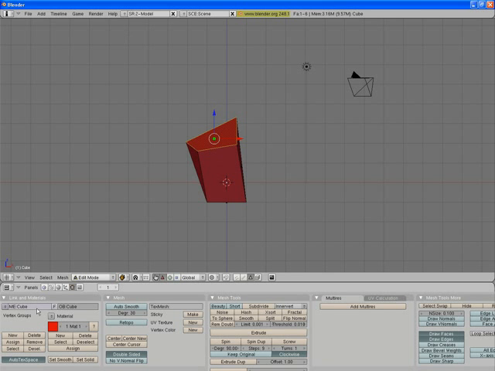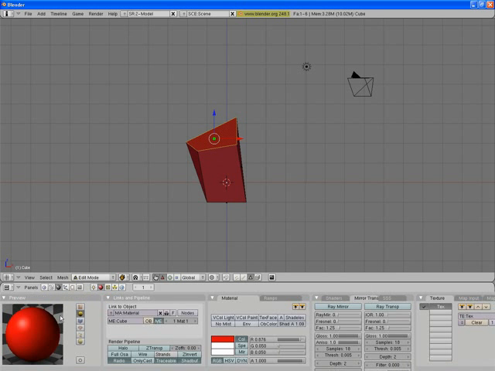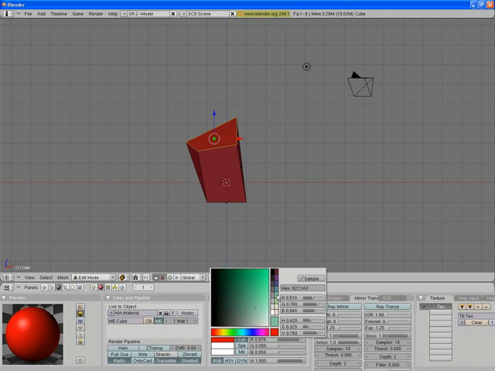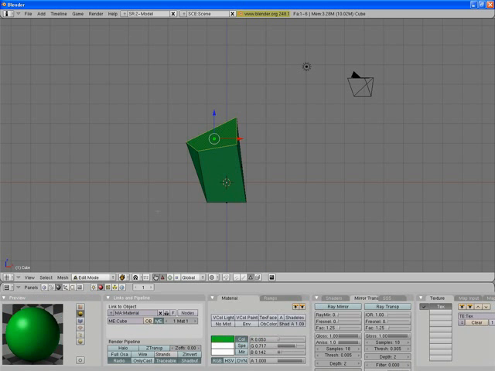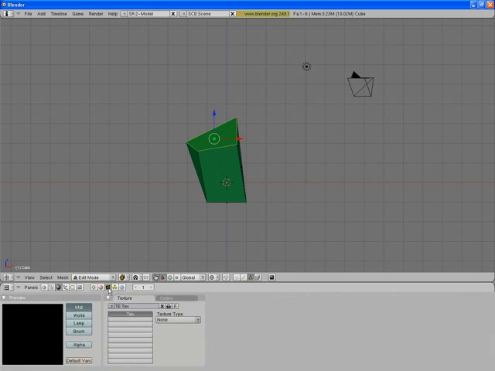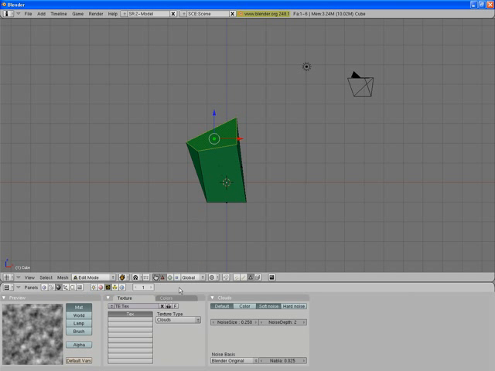Here you can see this is the shading option, material that you already seen. Yes, lots of options here. Here is the texture button. You can add textures, you can load an image, lots of textures here. Apply cloud texture.